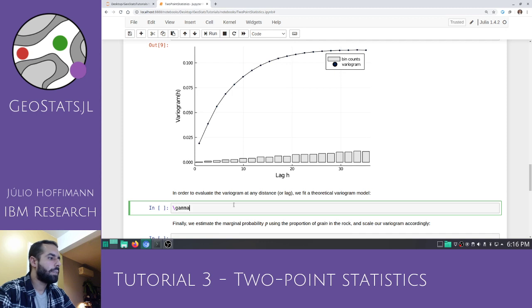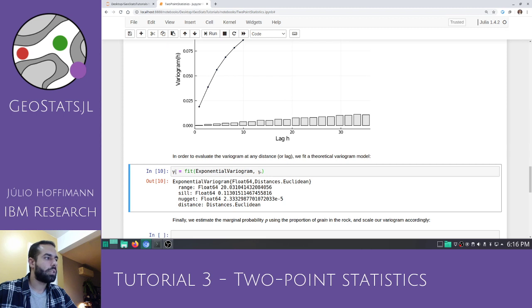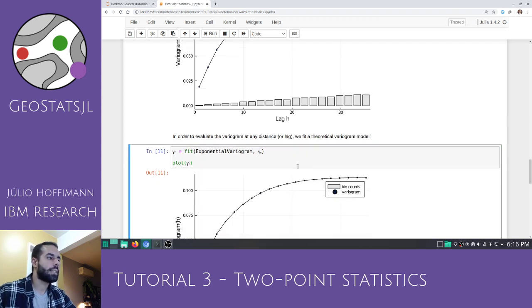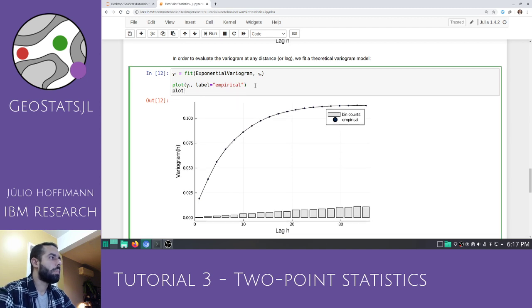So I'll create my theoretical variogram, which is a fit of an exponential variogram to my empirical variogram. And this procedure will run a weighted least squares method to estimate this exponential variogram. So we can plot our original empirical variogram as above, and I'll give it the label empirical. And I can also, on top of this, plot my theoretical variogram, for which I'll give the label theoretical.